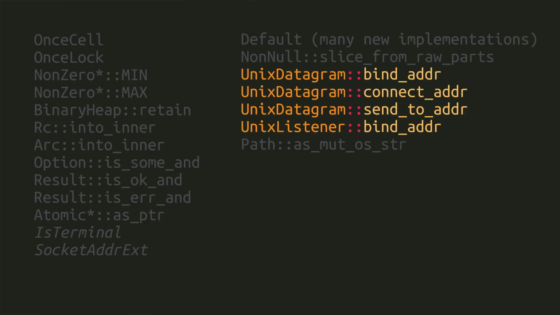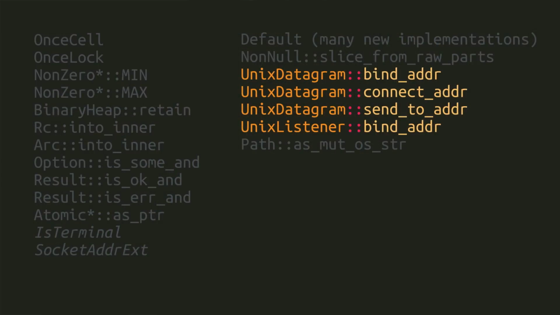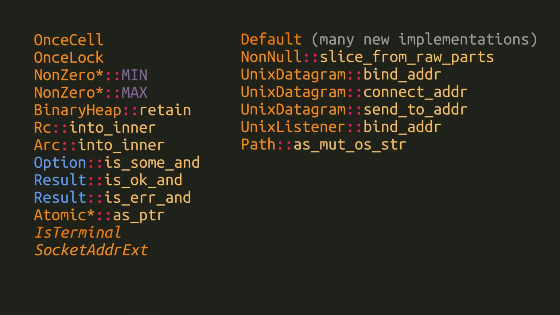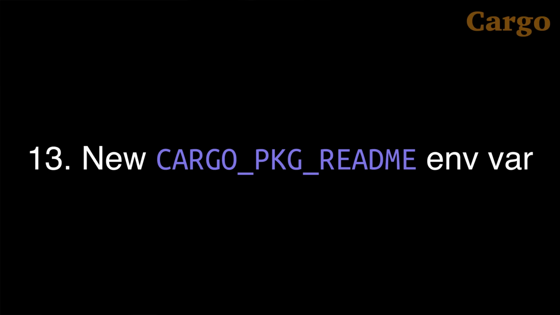The UnixDatagram struct now has methods for binding, connecting, and sending to socket addresses instead of socket paths. And the UnixListener struct similarly gets a method for binding to a socket address instead of a socket path. Someone has obviously been working on the sockets portion of the standard library, as we've seen various socket-related things stabilize over the last few releases. Finally, you can now borrow a mutable reference to the underlying OsString in a Path, presumably to change it. Phew, good work, folks.